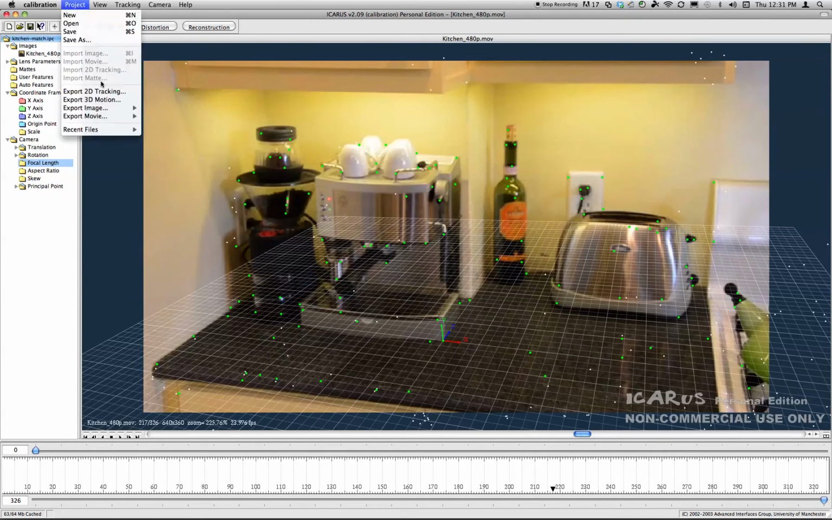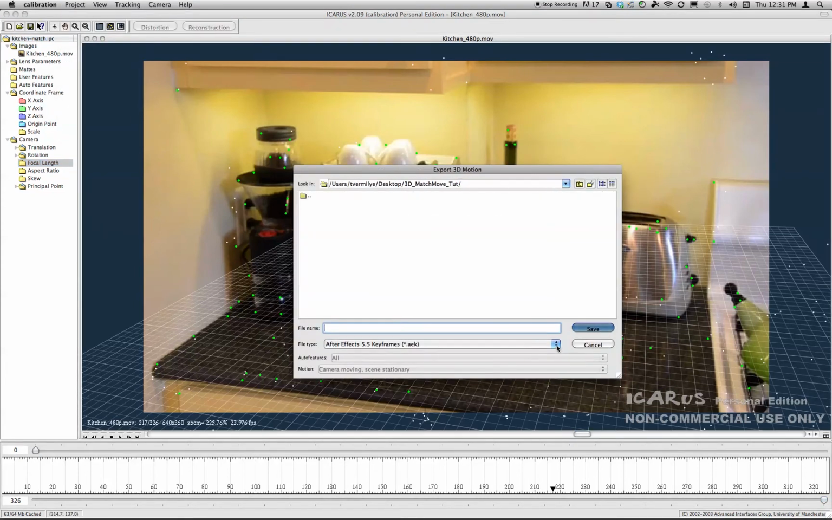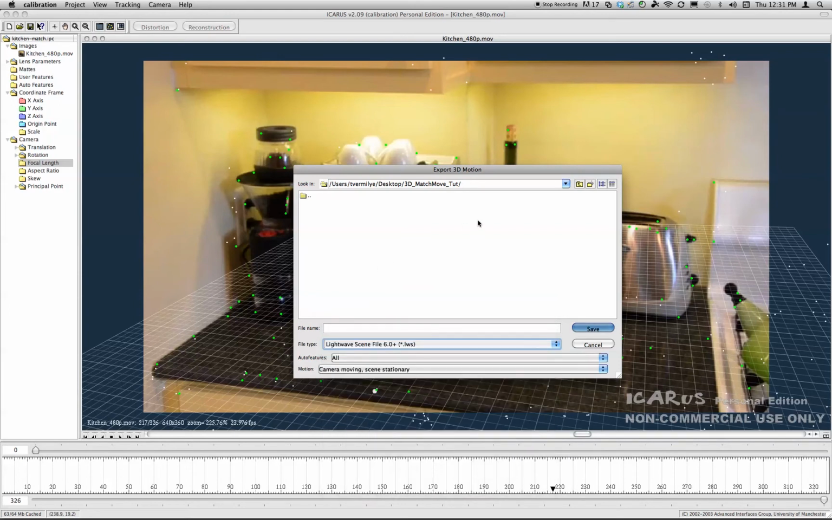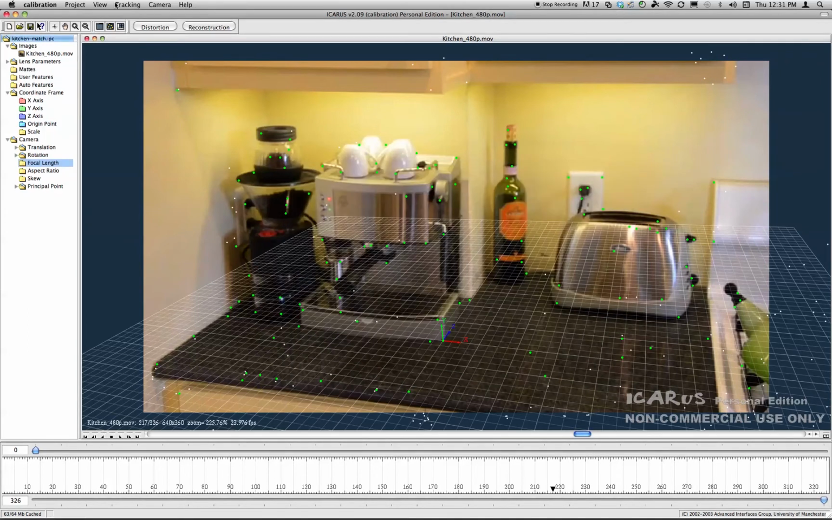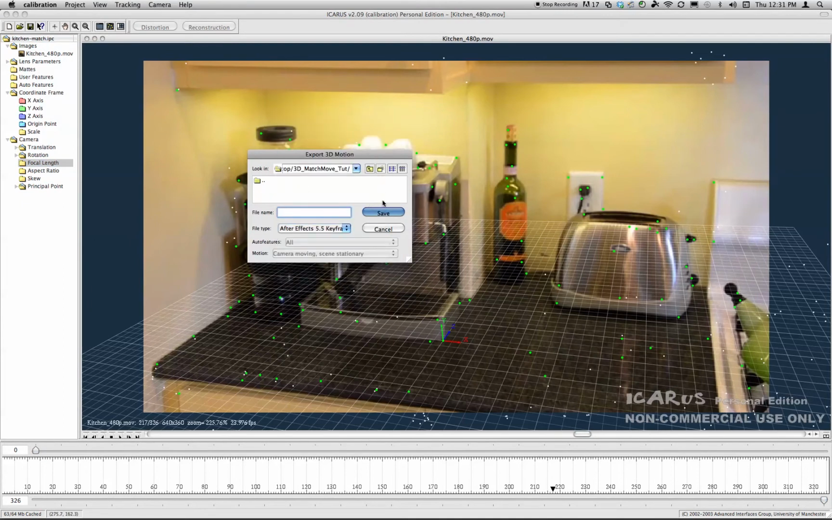From here, what we want to do is export our 3D motion. So it's Project, Export 3D Motion. We're working with Cinema 4D, and you can see that Cinema 4D is not an option in here. But Cinema will open a Lightwave file really well. So we're just going to save this as a Lightwave file, and we'll call it Kitchen Match. Go ahead and save it. And just to be thorough, I'm also going to save an After Effects 5.5 file.